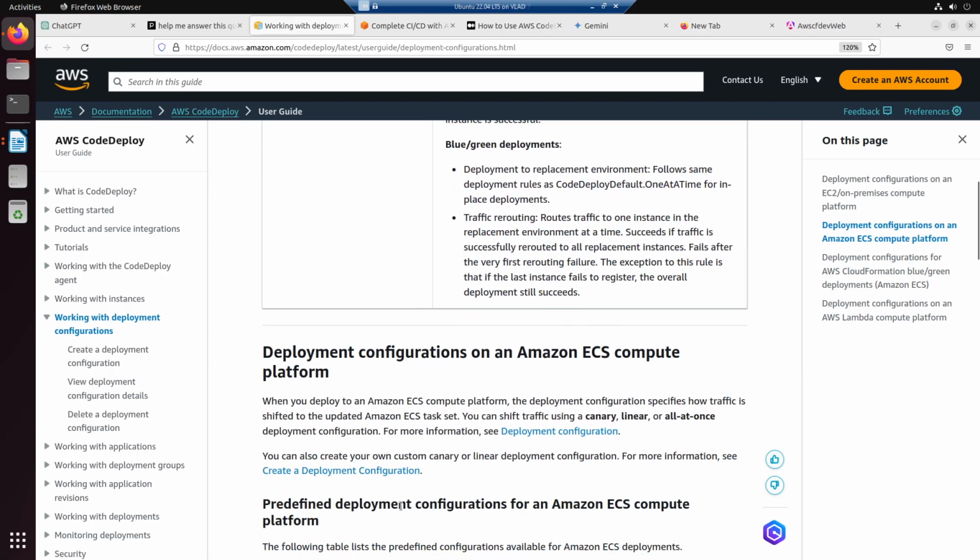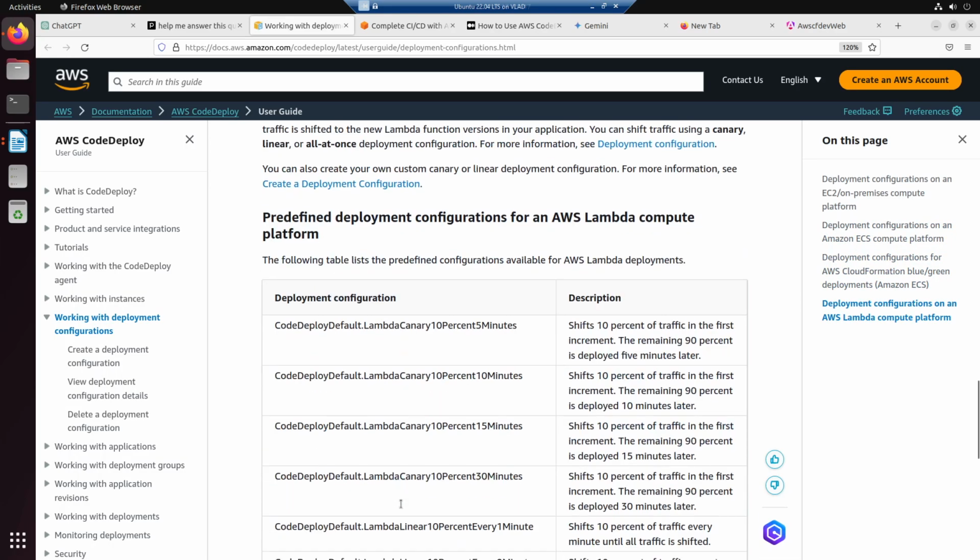So that covers deployment configuration on the Amazon EC2 compute platform. Oh man, this is so long.